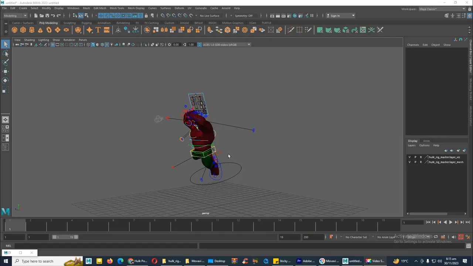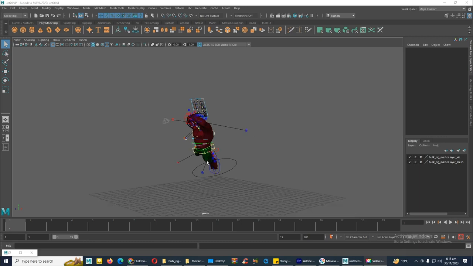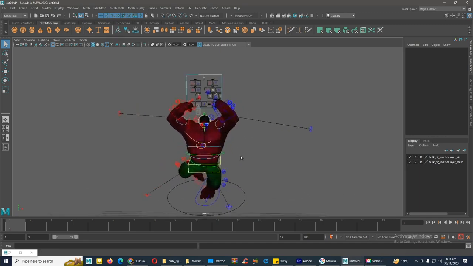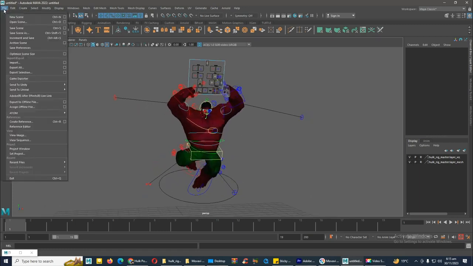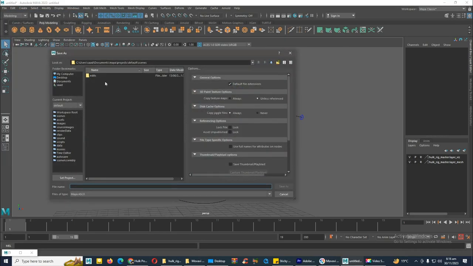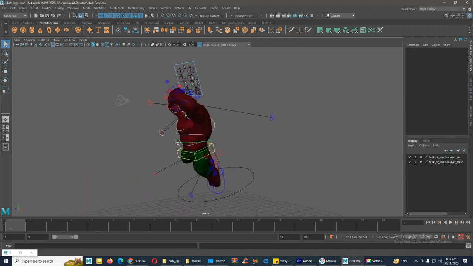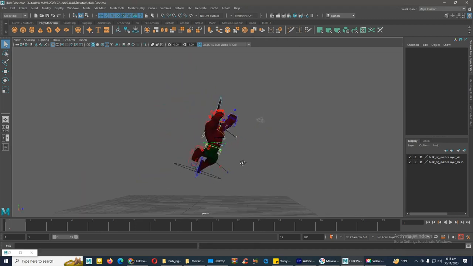So now that you know how to use these controllers to make a pose, I'm going to show you how to connect one pose to another pose, and how to animate it initially. First of all, save your file, and save this pose. Just go to File, Save Scene As. I'm saving this on the desktop as Hulk pose, and so this is our file saved.